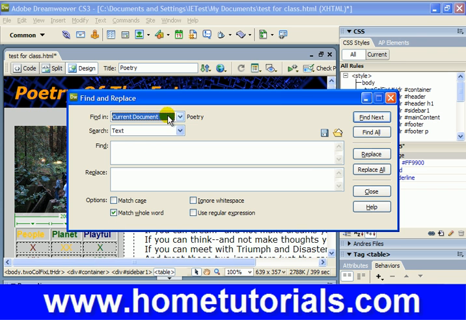Alright, so current document, let's leave that there. Where do you want to search in? Now this is different because if you're dealing with the code itself, you may want to search the code or a specific tag, but this is the most common one, the text itself.